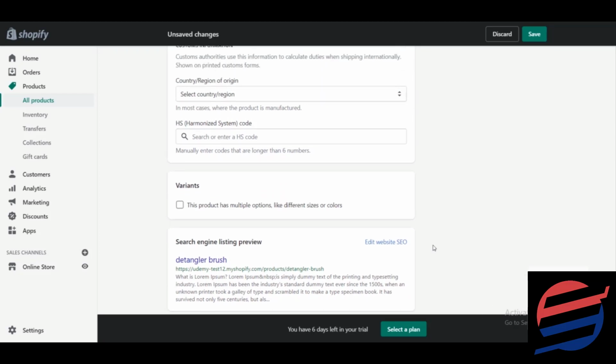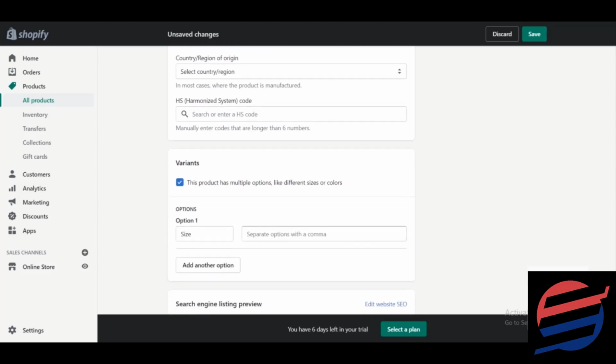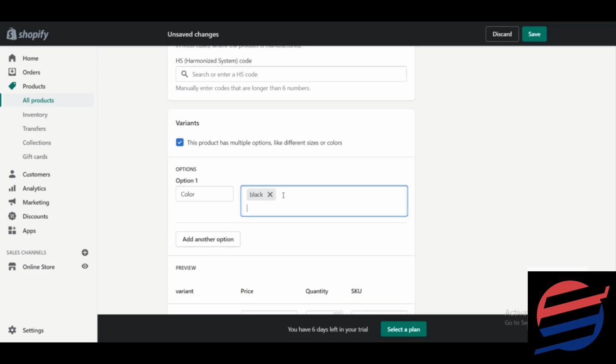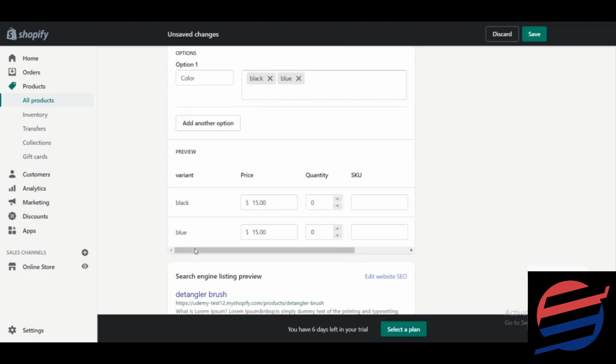Now in the variant option, I need to just choose that yes, this product has multiple options. And here it will be said that what are the options. I say that there are options like size, color, material, style, title. So I'm just selecting color, and there are two options, suppose black, and like another one is blue. So I have selected my options for black and blue. So here you can see that two of our variants are created, one for black and another for blue.